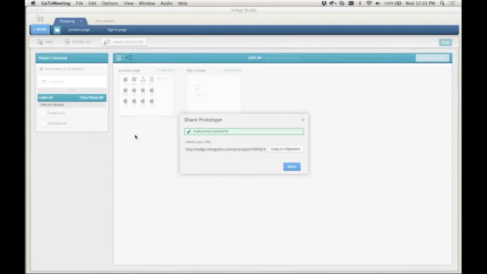How do you go to a particular state of a page? For example, from the sign-in page to the page with the shopping cart showing two items. Again, not a problem.